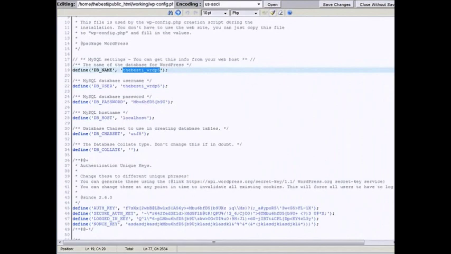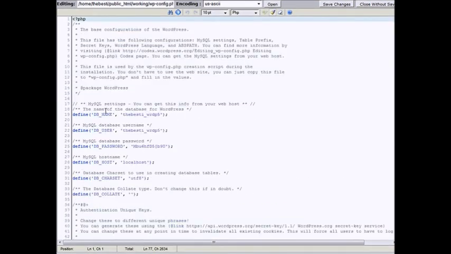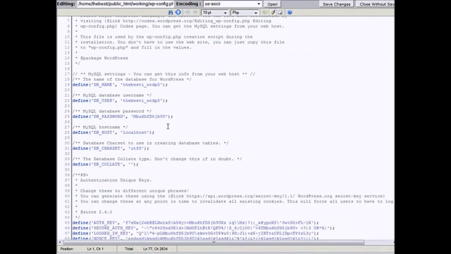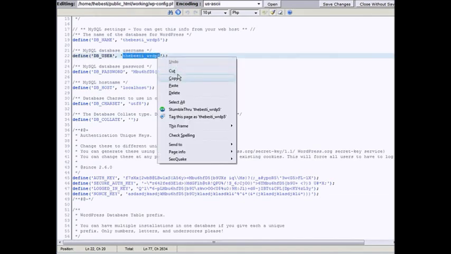Now open a notepad session because you need this information later and you should probably save it somewhere. And then you want the username. Okay, here's the database user. It happens to be the same here.